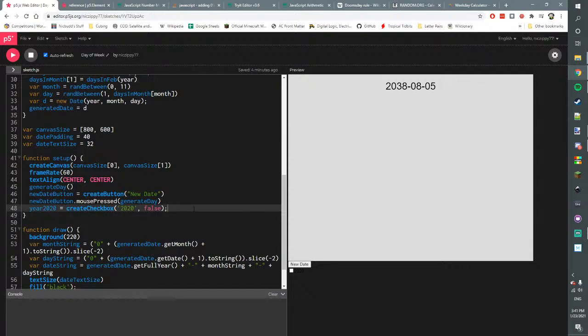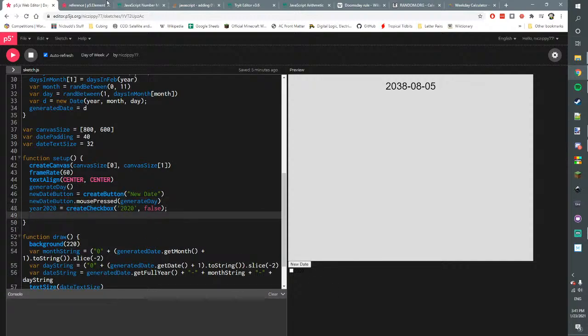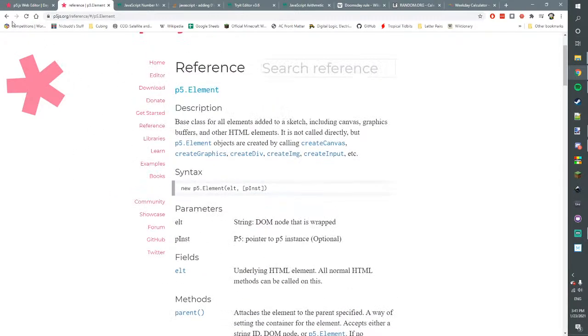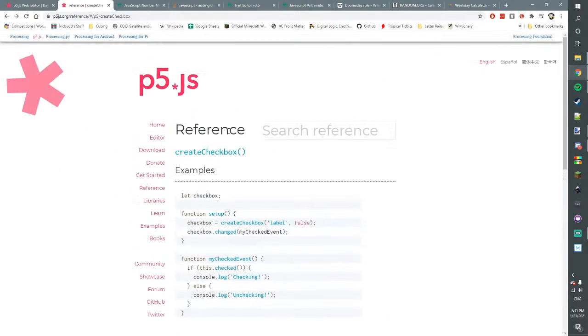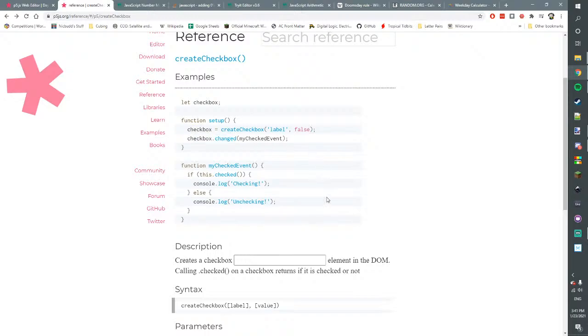2020, year 2020. And what does this have as an example? Checkbox.change.